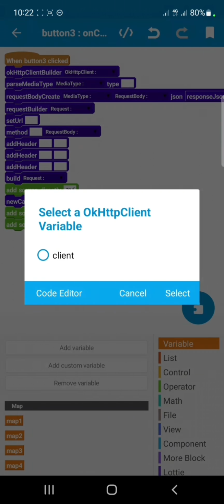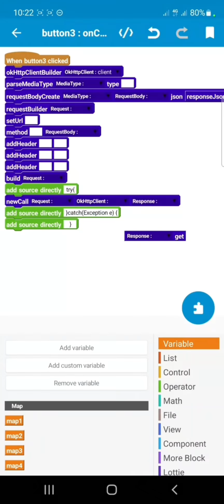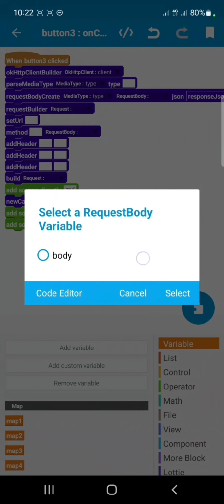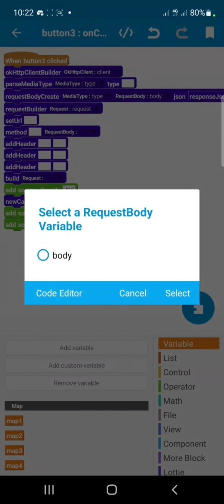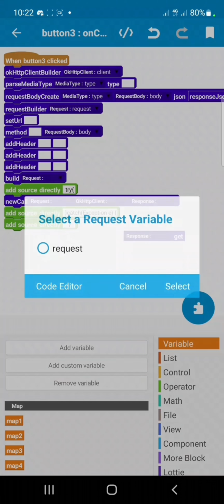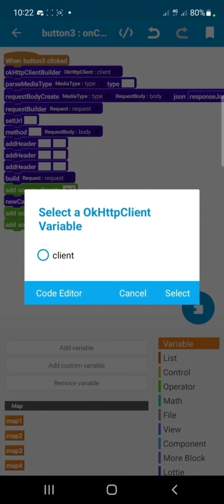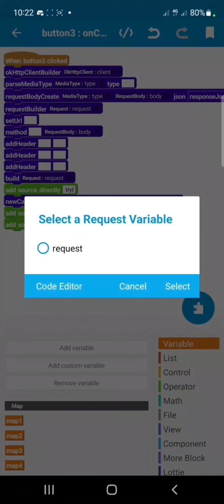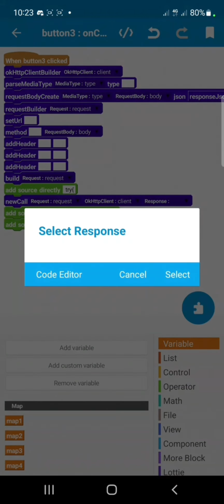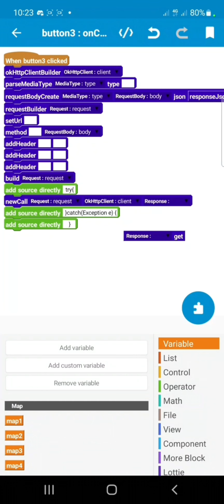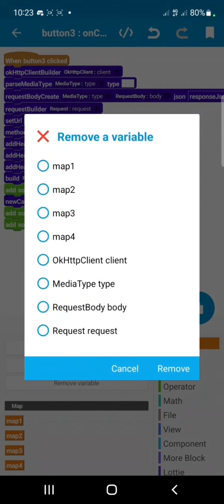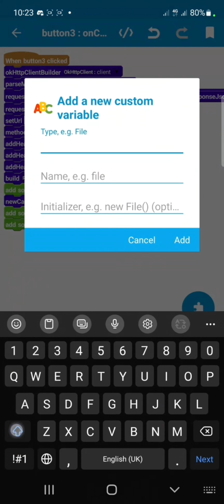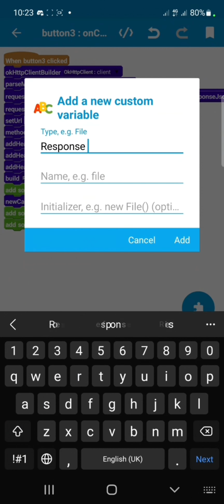Then we will click on OkHttp client, then we will select client, and on media type we will select type. On request we will select request, and then on request body we will select the variable at this point. You will find the block in the description. I have given a link. Actually, I didn't make the response variable, so I have to make a response variable to receive the response.